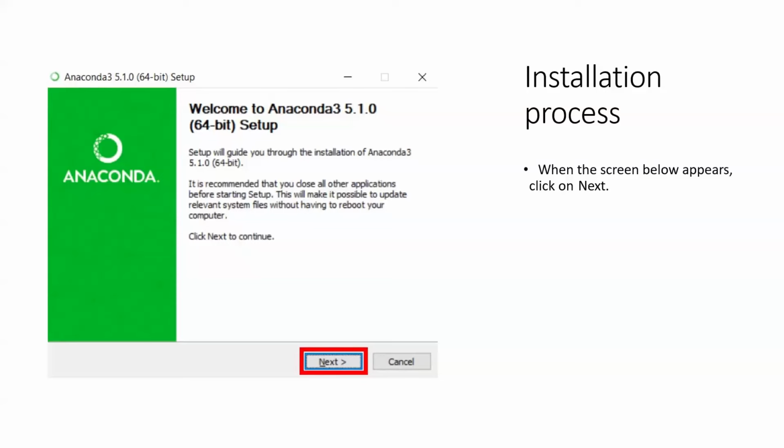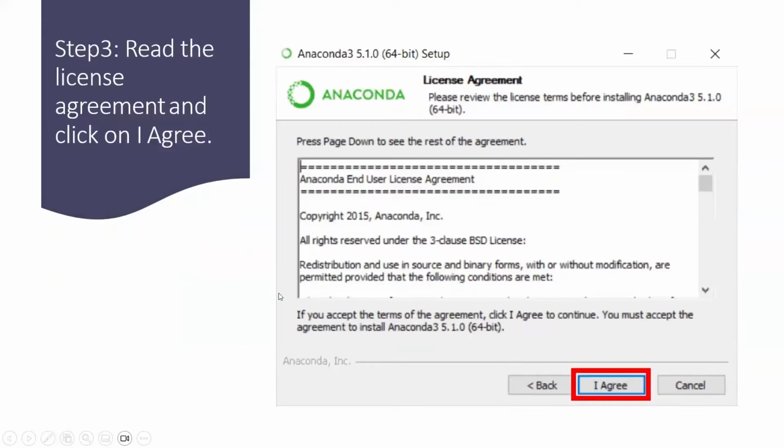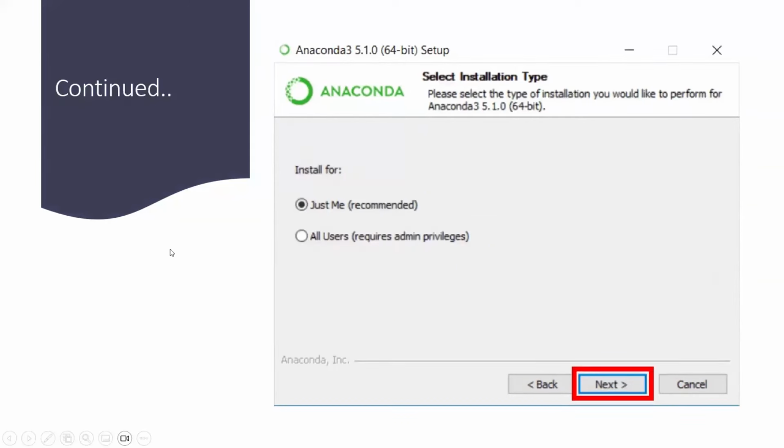Installed? Not downloaded. One second, guys, please. So click on next. Once you click on next, you will see I agree. Everyone says I agree. Once I agree, it is asking install for just me or all users. Don't change anything, click on next.